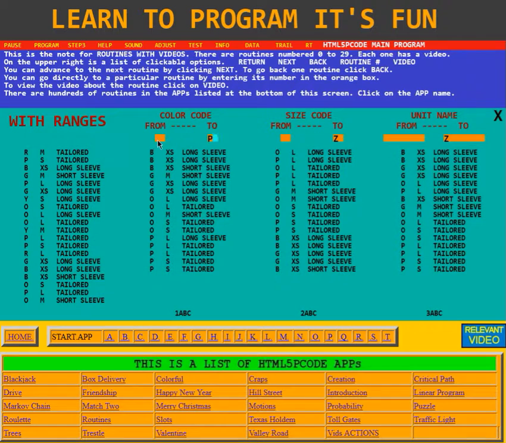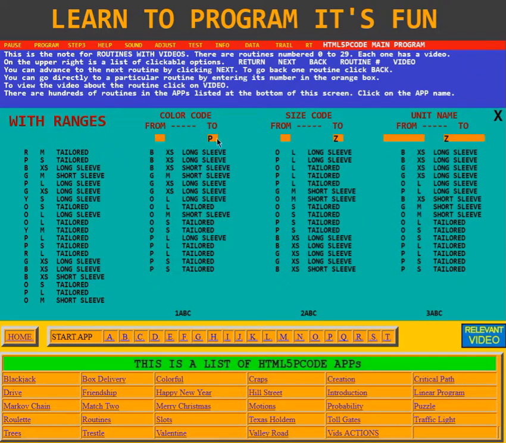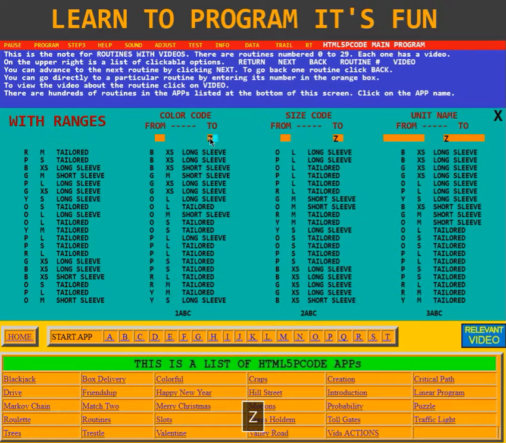Well, we can even narrow it by starting it somewhere. Let's say we tell it has to start with a G. Well, now we have the G's, O's, and the P's. Well, we can change this back to the way it was originally, spaces to a Z. We know that that gives us everything.